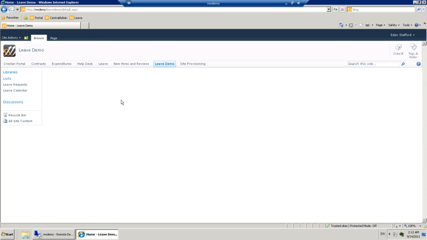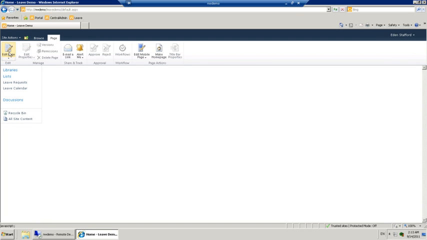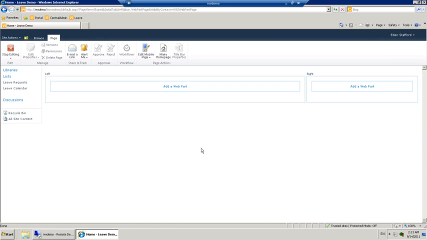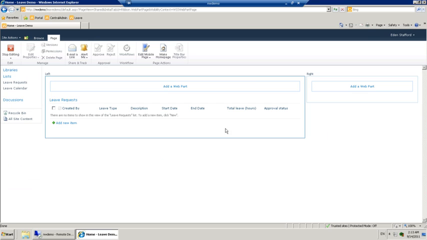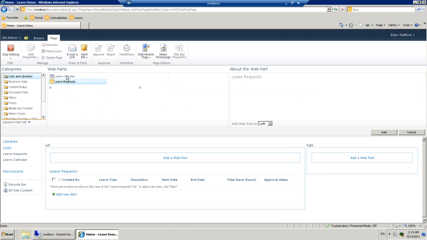So we're going to use web parts for that. We're going to edit this page. So we go to the page ribbon, edit the page, and we're going to add web parts. We're going to use a web part to display some of each of those lists on the same page. So the first web part is going to be our leave request list. You can see it prompts us there. It assumes that we're going to add lists and libraries, and that's the default setting that it gives us. We'll add the leave request list. There it is. Now we're going to add the leave calendar.